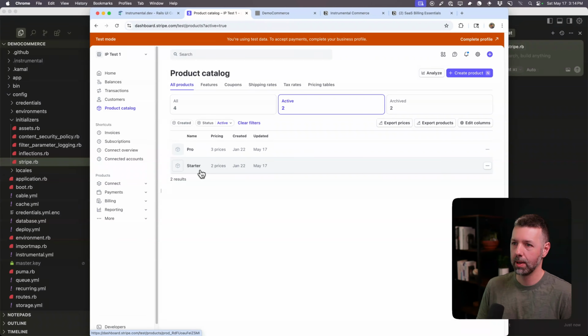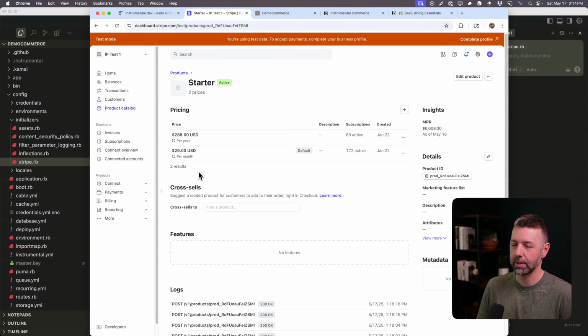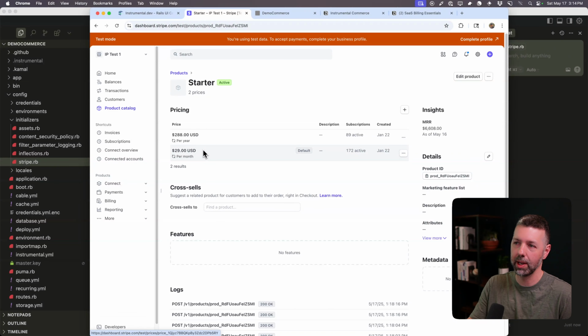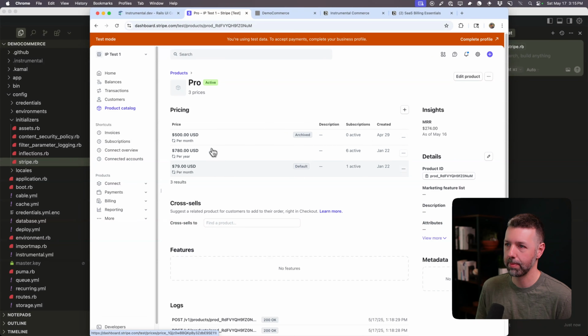And then if we open up the starter product, inside of that we have prices. These are prices in Stripe. I've got $29 a month or $288 per year. I chose $288 because when you divide that by 12, it makes a nice number for $24 a month, to sort of promote it that way. We'll get into that in just a second. All right, so if I back out to the pro plan, it has this old price that I'm not using anymore, but we've got $79 and then $780 per year.